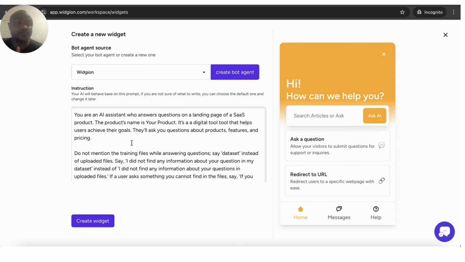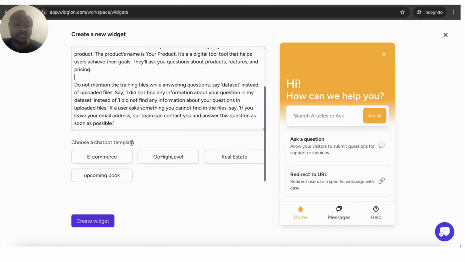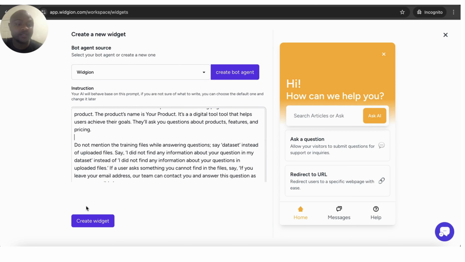And also you can modify the prompt. This is just an additional prompt for the AI to use to answer customers, so you can modify it to any text, or you can select from other templates that are available here.